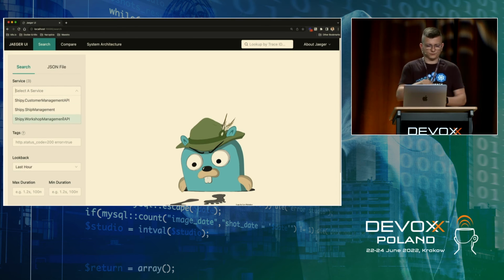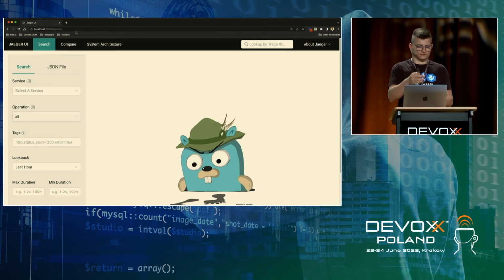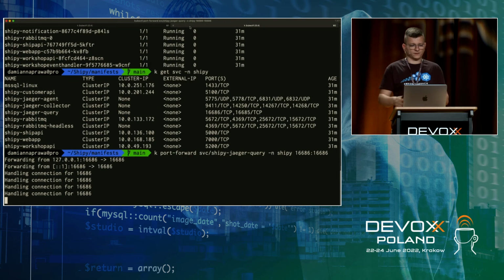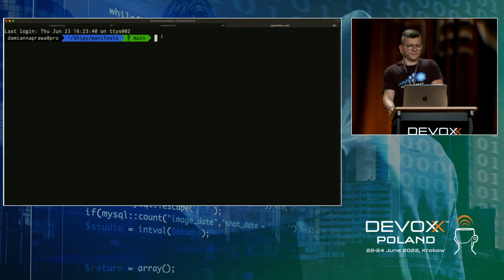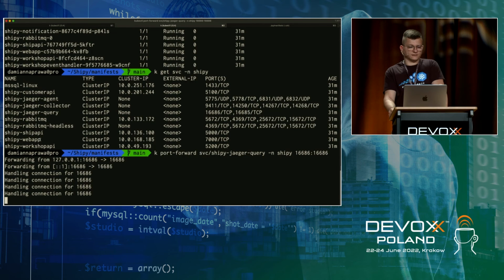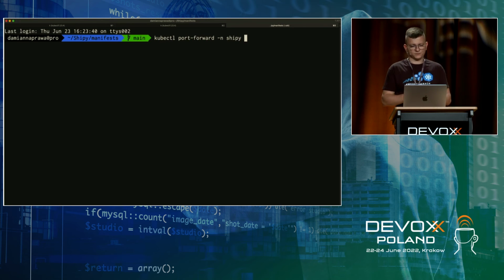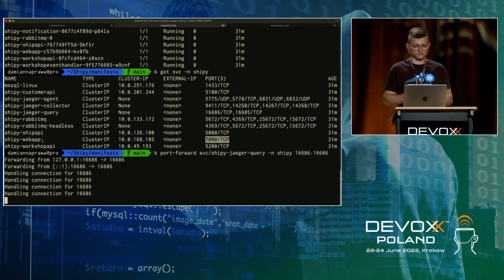So automatically you can see that we can query a particular component. However, I'm opening a new tab, and we will be forwarding the traffic from our Shippy web application to present how it looks. It's of course the most important thing, how our application looks. So again, the same approach. Using port forward, we are routing the traffic from the cluster to our local machine.